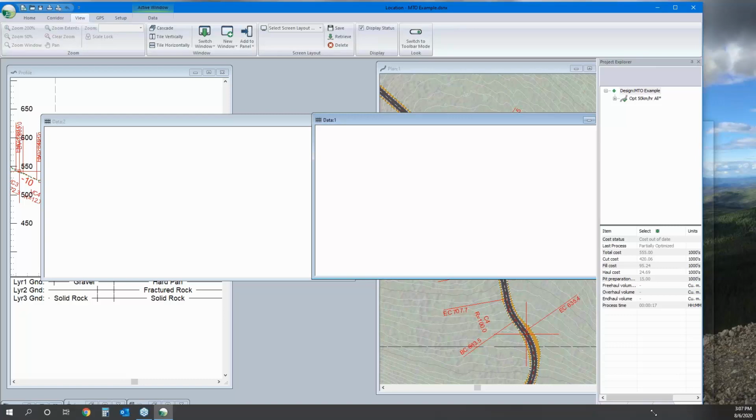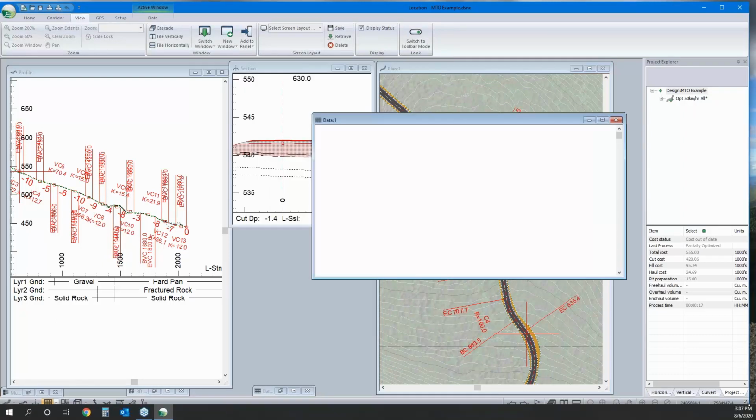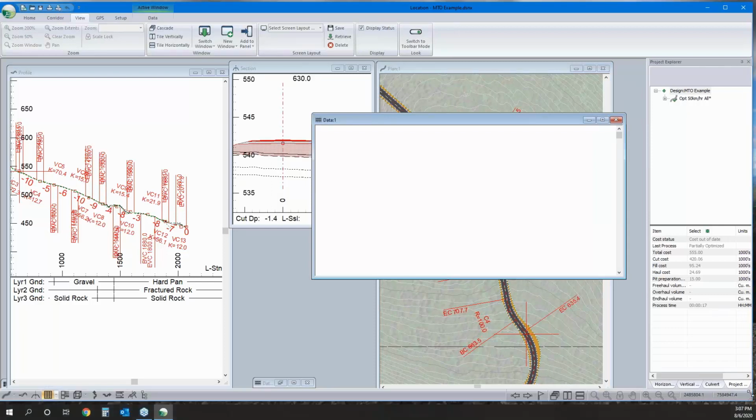All right, so we've got our data table. I've opened it. I've added it either over here or by clicking this button, or View, New Window, and then we can switch windows back and forth over here. So my data table right now is showing me absolutely nothing.